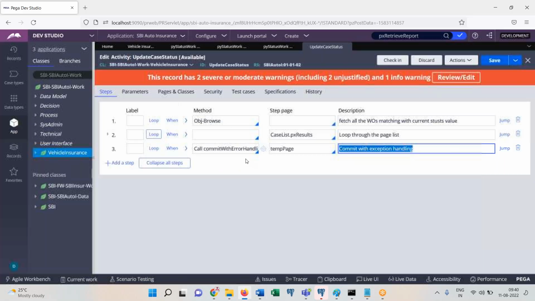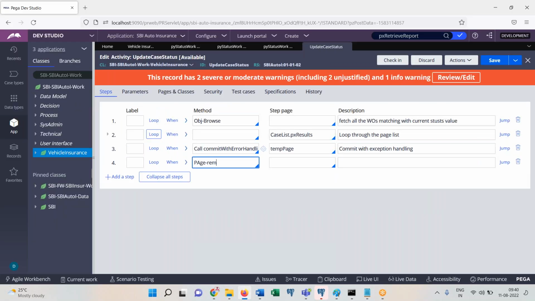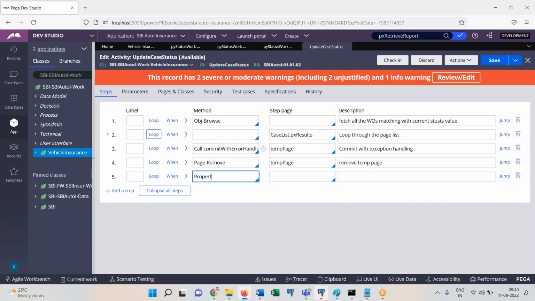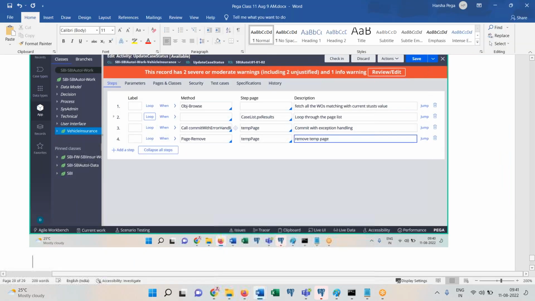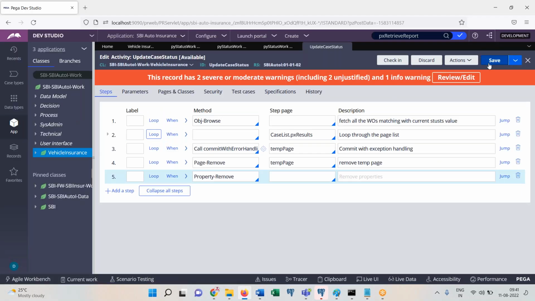And next one, page remove. What is the page? Remove temp page. Then the case list dot px results, further I don't need, right? So how do I remove that? Property remove. Sorry, property remove. Property remove, which one? Page remove will work only for pages. For a page list or single value property, how do you remove it from the clipboard? The temporary one which you created, by using property remove.